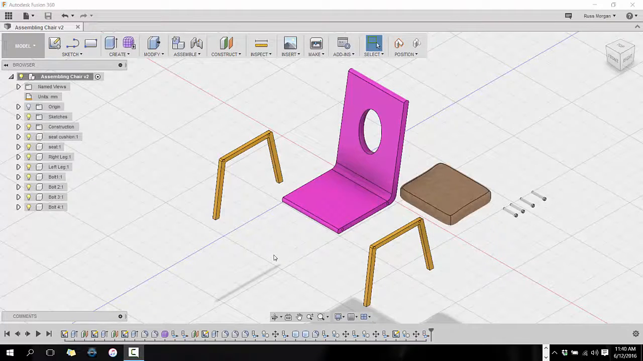Okay, so we're going to have a little look at how to assemble our components now. What we've got in the picture here, I've got two chair legs, I've got a main seat body, I've got a seat cushion, I've got four little bolts. All of these things have been turned into components, so each one's a separate entity.